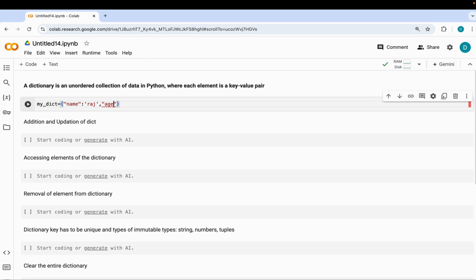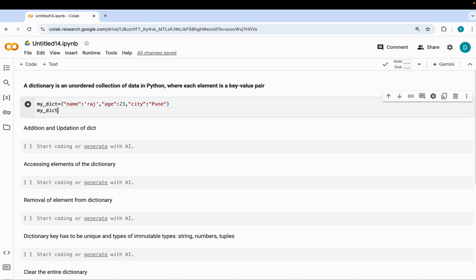Let's add a few more keys. So here the keys, whatever we are assigning, need not be in the same order. So that's why we are calling it an unordered collection. We'll print this dictionary.